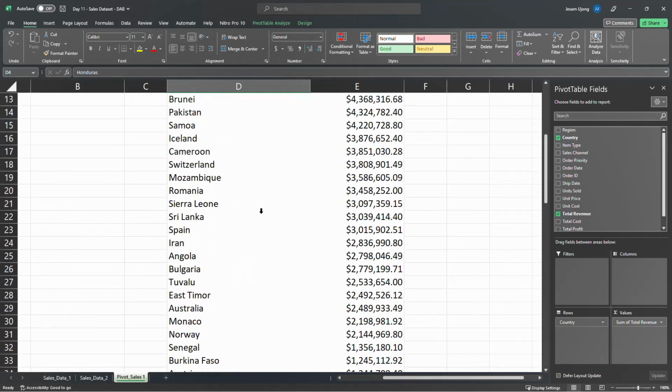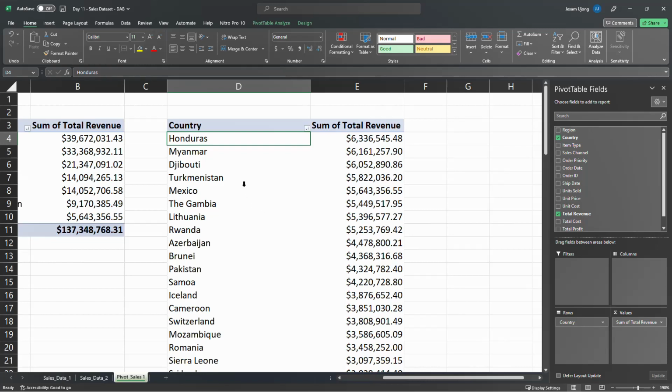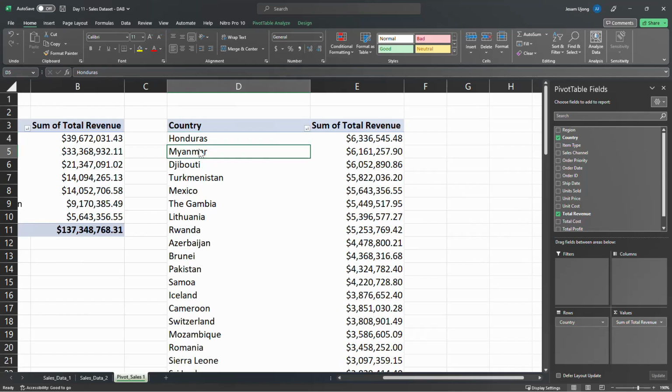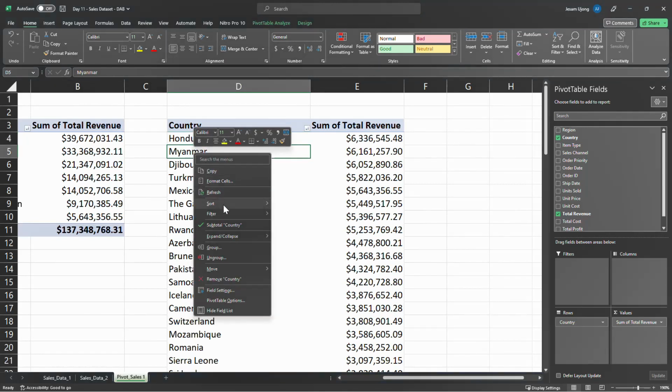And I mean, this is too much information, right? So what we're going to do is look at the top 10 countries and maybe the bottom 10 countries, right? So we're just going to put a filter. Here's how. On this column where you have the country, you right click on it. It's not highlight, just right click and go to filter.